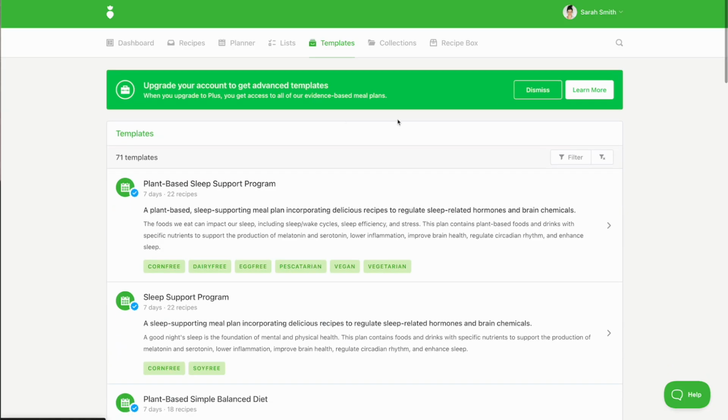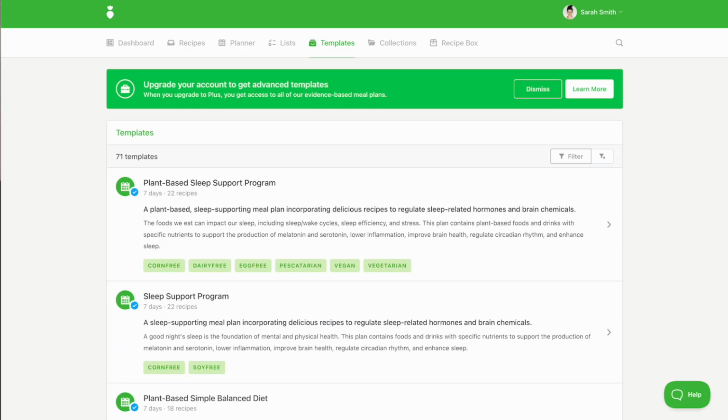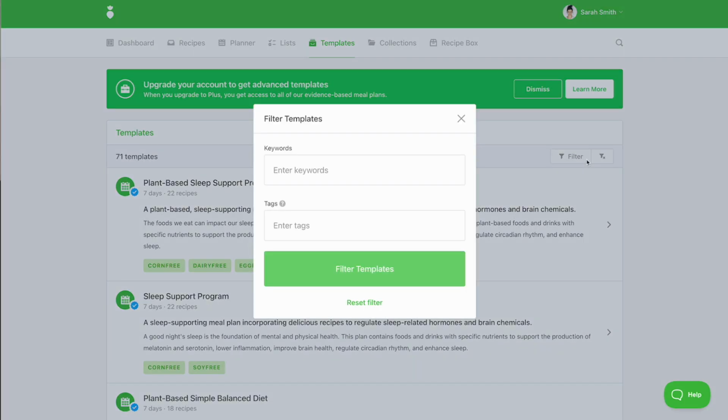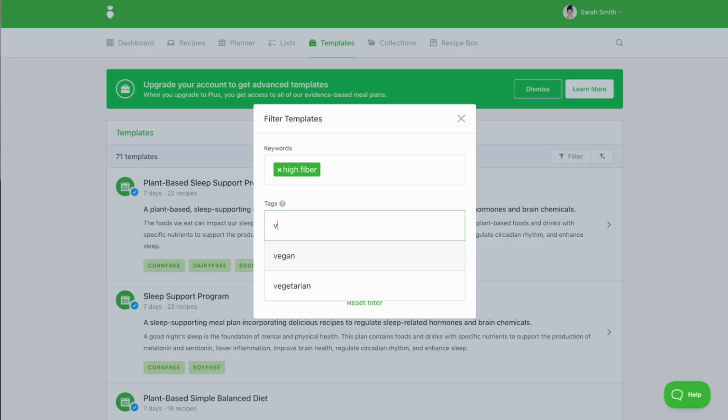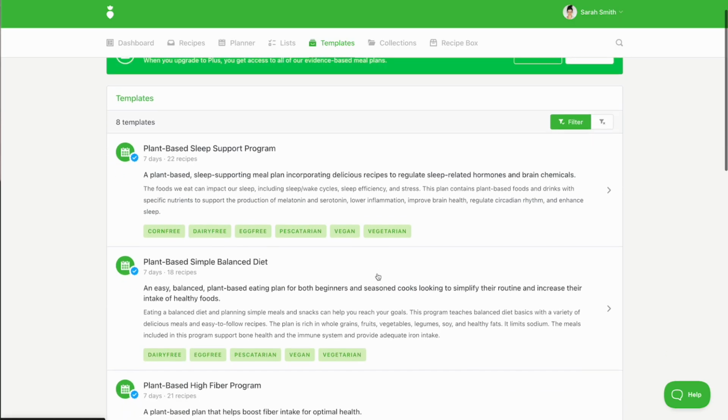You can use the filters to apply tags or your own keywords to find what you need. For example, if you'd like to find templates that are high in fiber, you can enter the keyword high fiber. You can also apply additional tags if needed. The more keywords and tags you apply, the narrower the search results will be.